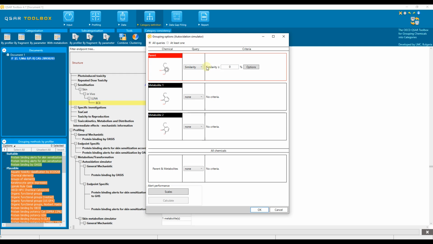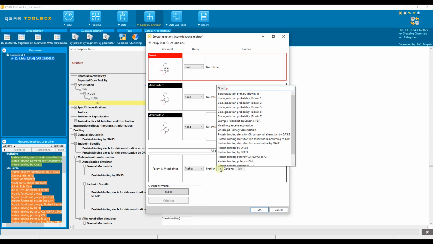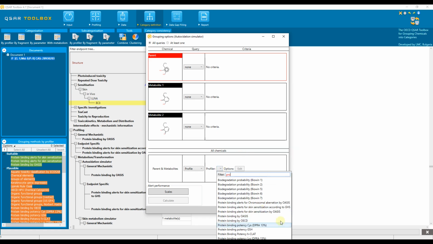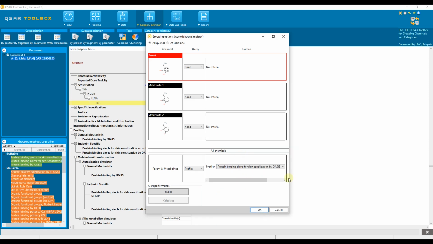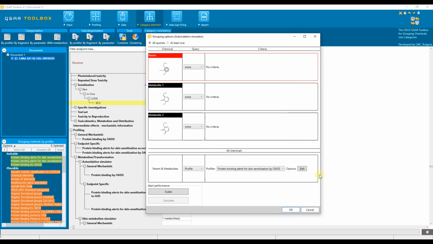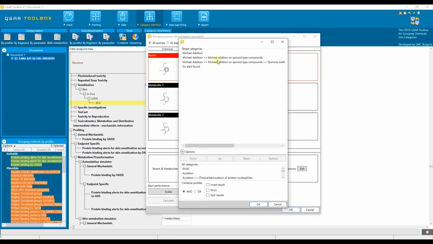In the present case, we focus on the package parent and metabolites and select a profile as a query. Then we need to find the protein binding alerts for skin sensitization by Oasis in the list of profilers. And why? Because we have already seen that there are protein binding alerts in the generated autoxidation products. Again, we can check this by clicking on the Edit button, which shows the profiling result of the selected profiler for the package parent and autoxidation products.